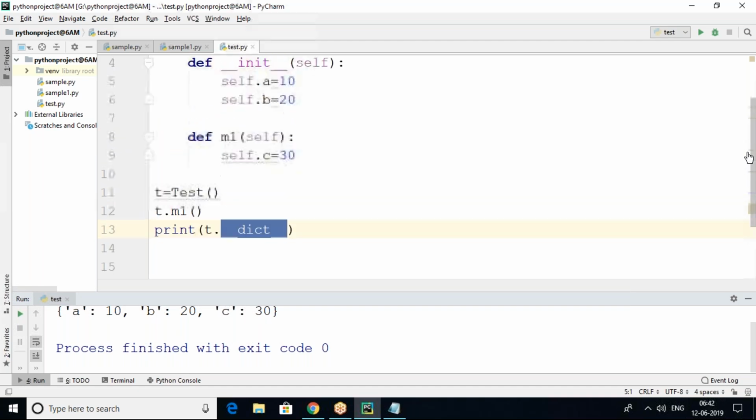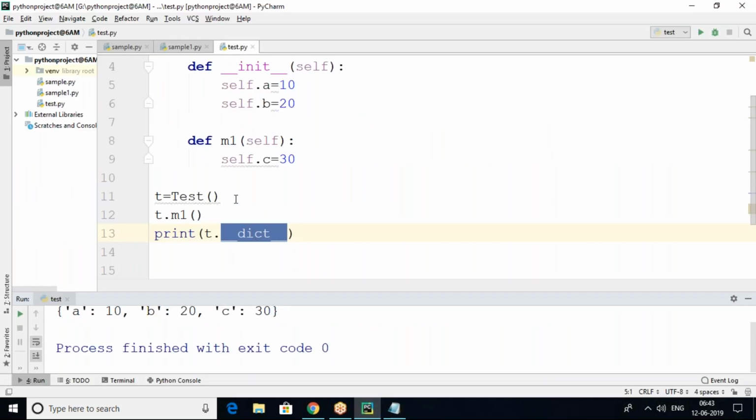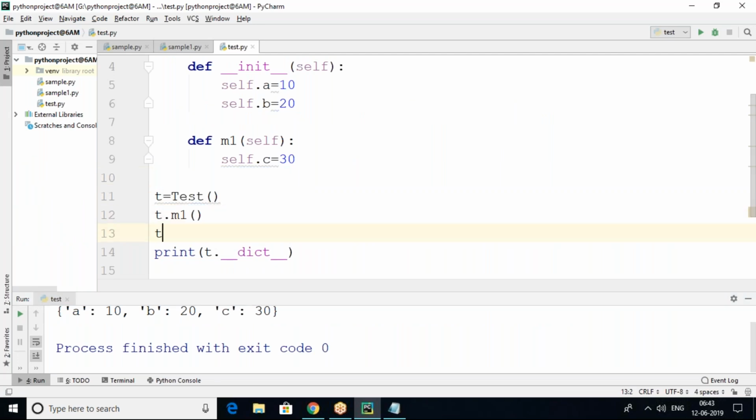Two ways to declare inside the class. I also want to declare outside of the class by using an object reference variable, which is possible. If you want to declare inside the class, anywhere inside the method or the constructor, you have to use the self variable. But once you want to declare the instance variables outside of the class, you have to use the object reference variable. Outside the class means where? For example, after creating the object and calling the method, here I want to declare one variable, t.d equals 40. So this is the object reference variable. t is an object reference variable.